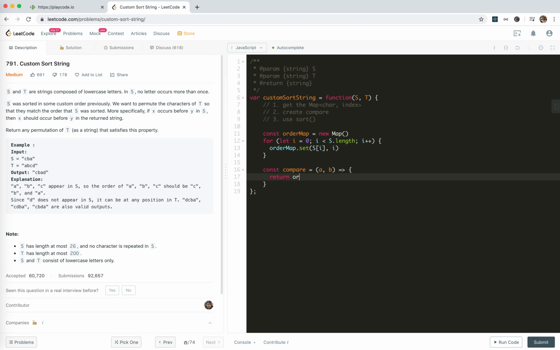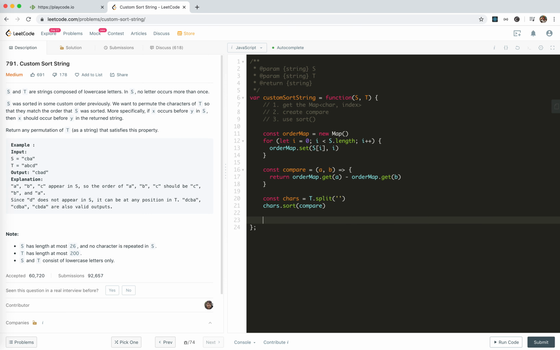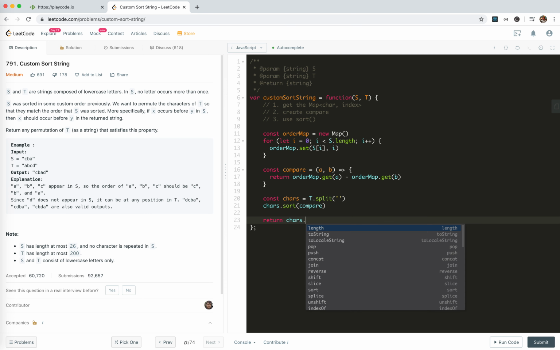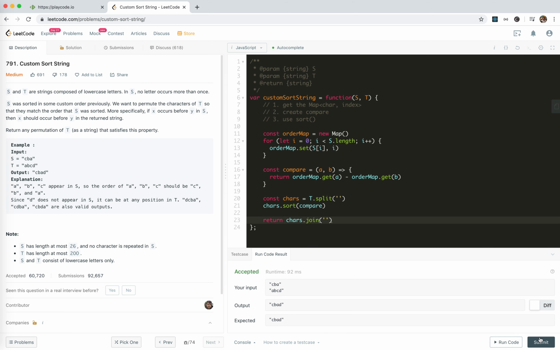We return order map get A minus order map get B, right? So if it is negative, it means this character should be put before the other character. Cool. So now we get the characters: we split it, then characters sort with compare, and then we return characters join. I think this is it. Let's submit.